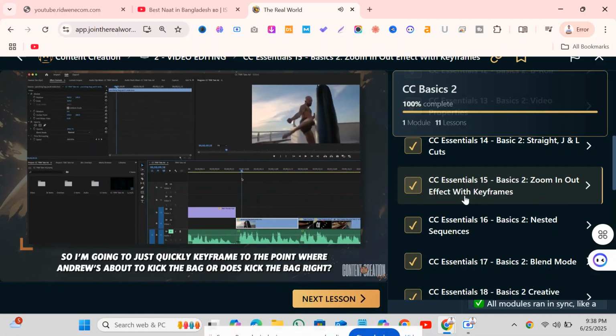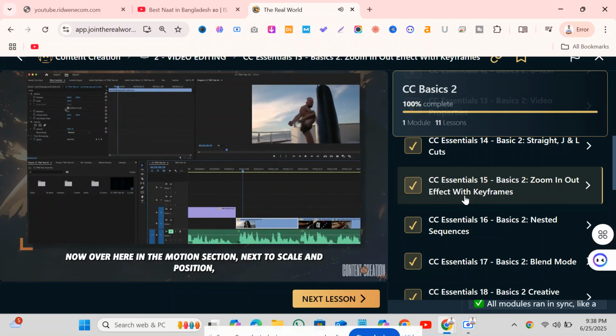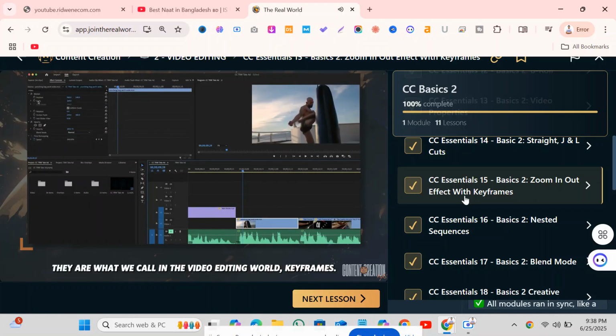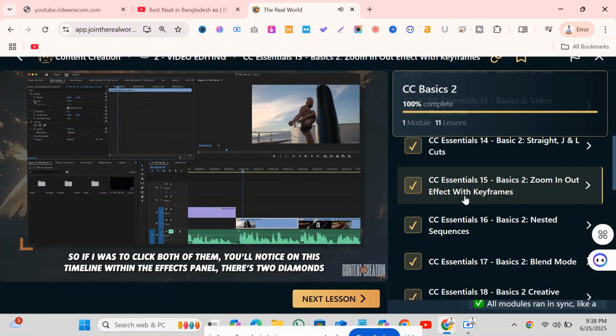So I'm going to just quickly keyframe to the point where Andrew's about to kick the bag or does kick the bag, right? And now over here in the motion section, next to scale and position, you can see these little toggle animations, or you could call them stopwatches. They are what we call in the video editing world keyframes. So if I was to click both of them, you'll notice on this timeline within the effects panel, there's two diamonds that have appeared against the playhead.